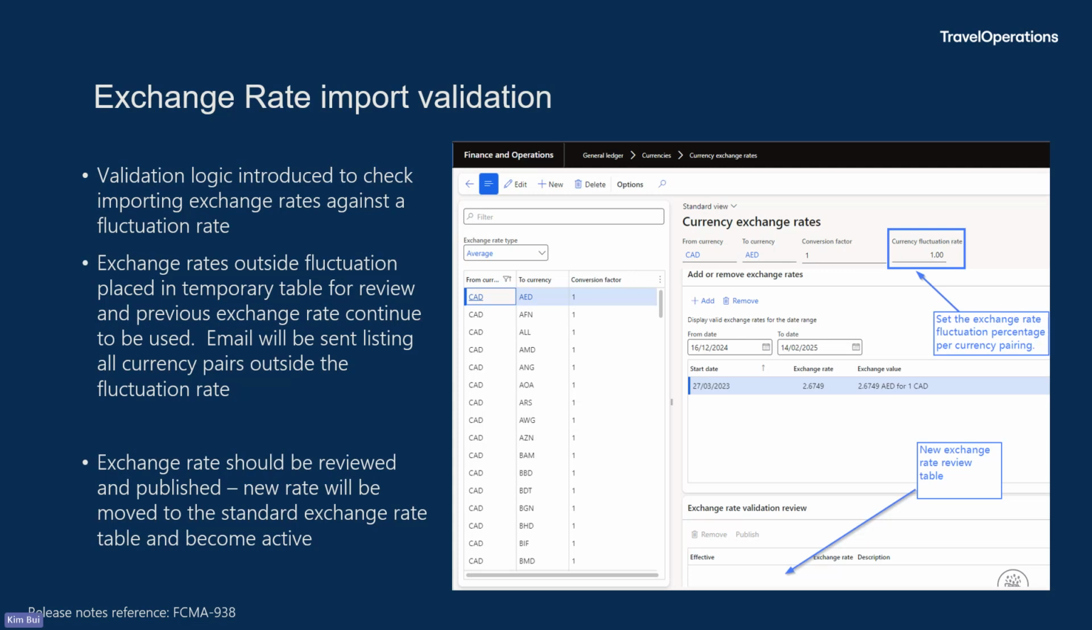Okay, this enhancement relates to the TravelOps exchange rate import job. We've created a new way to ensure that the exchange rate imported into the system aren't outside of a configurable fluctuation range before the import. This can combat if the source of your exchange rate isn't 100% reliable.